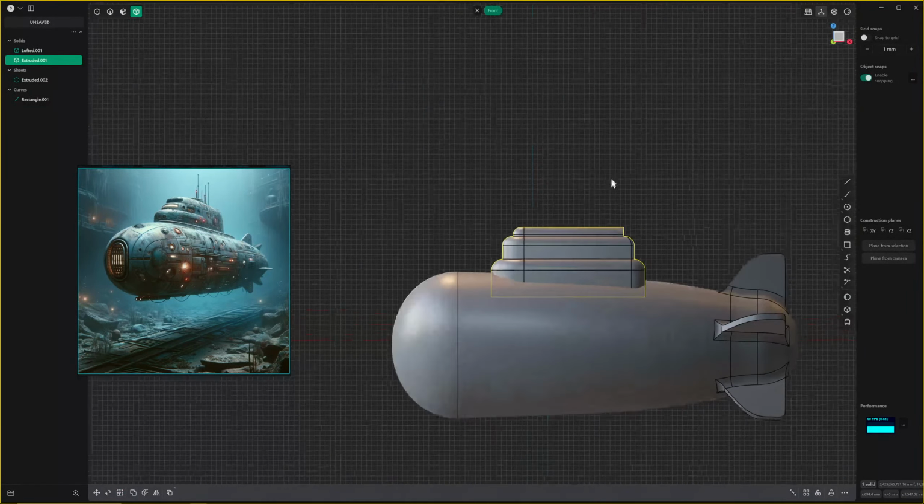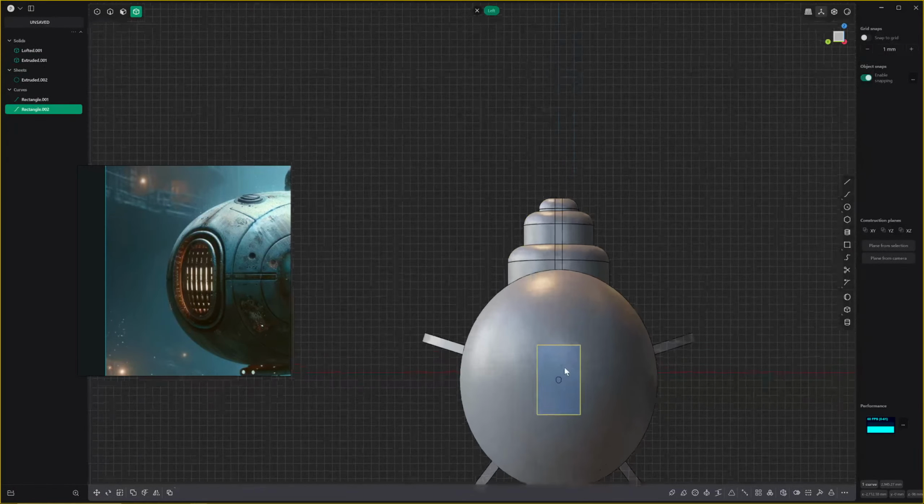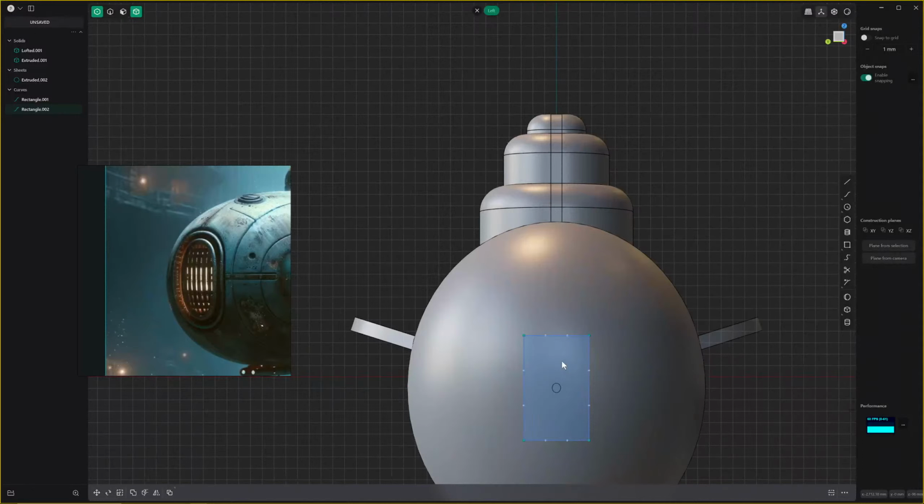I think we're going to have to do that a different way. Let's start with a square. Or an oblong. A rectangle. Let's just subdivide that a few times. One time less.